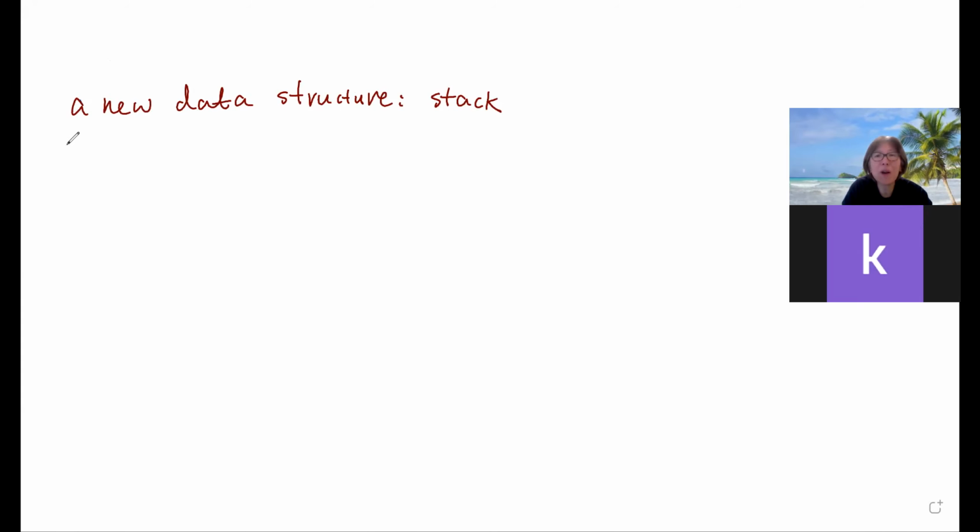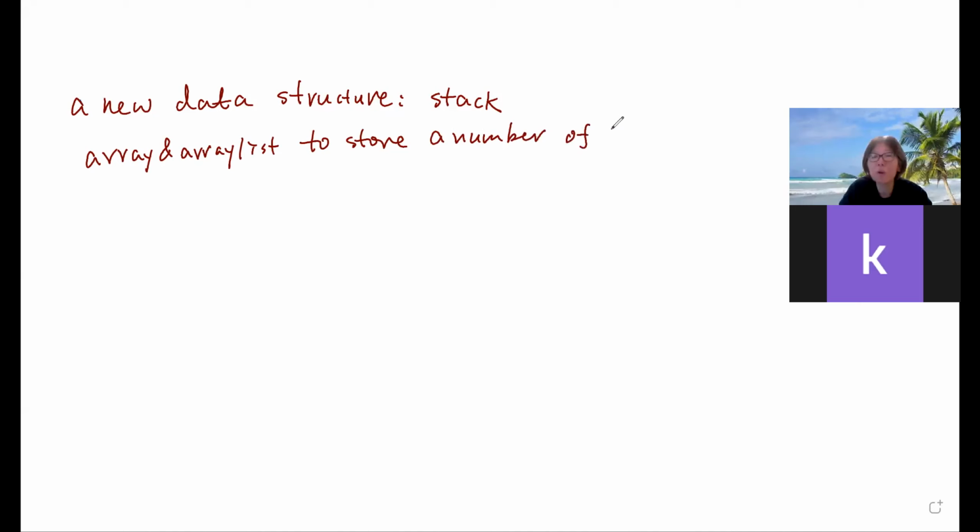And so far you have learned array and the array list to store a number of items. Okay, so that you have already learned. Because for a single variable, you can only store a single value. If you have more than one, then you need to use array or array list to store that.